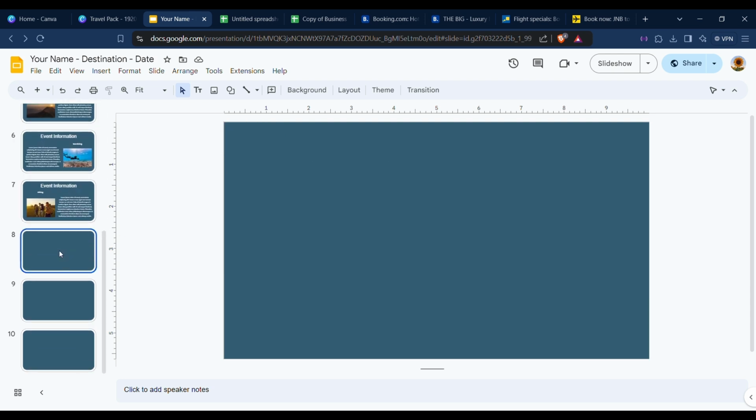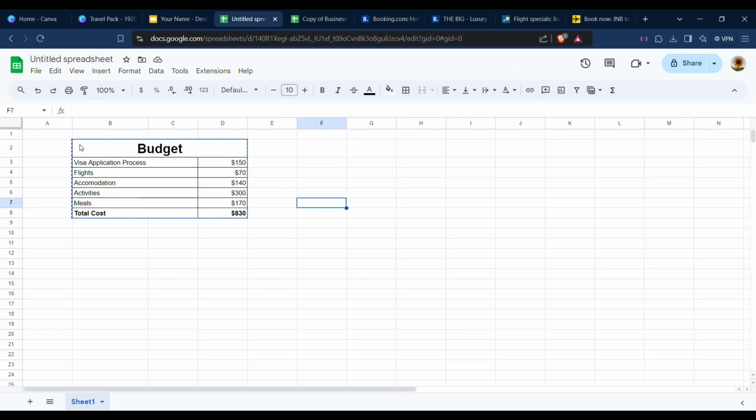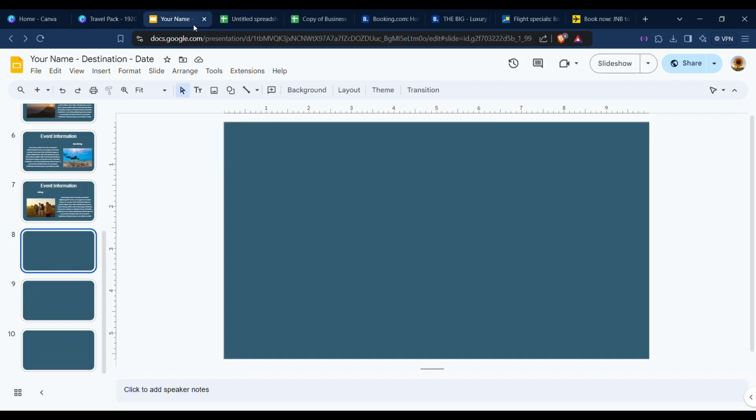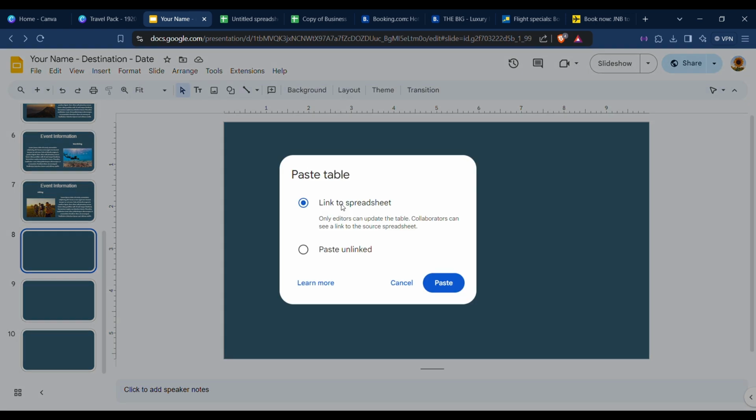So now we will be moving on to budget. The reason why I removed the title for budget and travel itinerary, you will see in just a moment. So for the budget, we go to our spreadsheet and select everything, right click and copy or Control C, and then go back to your slide and Control V to paste. Select paste unlinked. Basically what this means is if you update the sheet, it will not change anything on your slide.